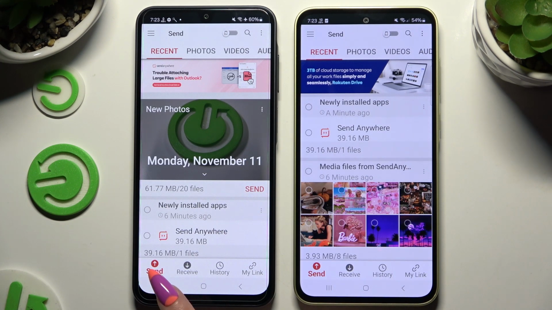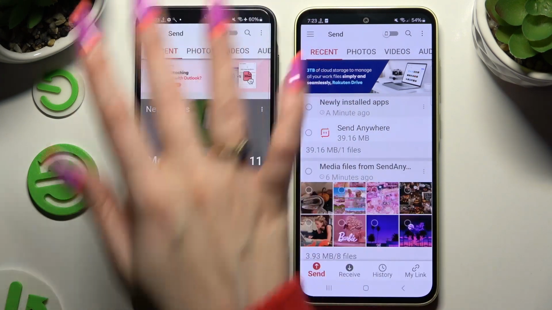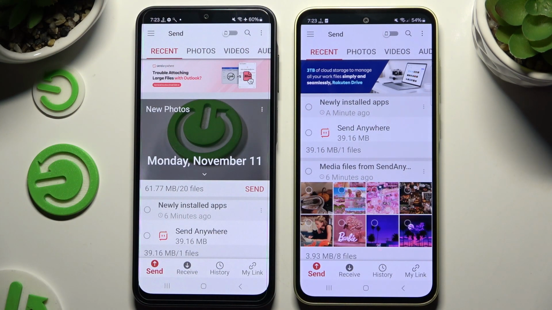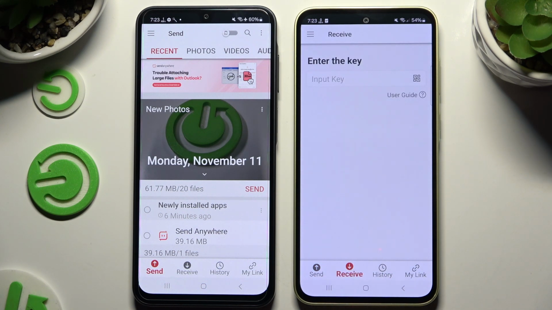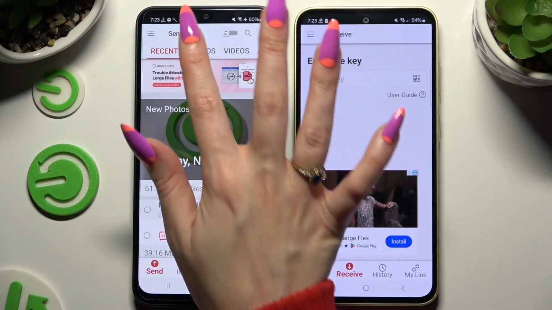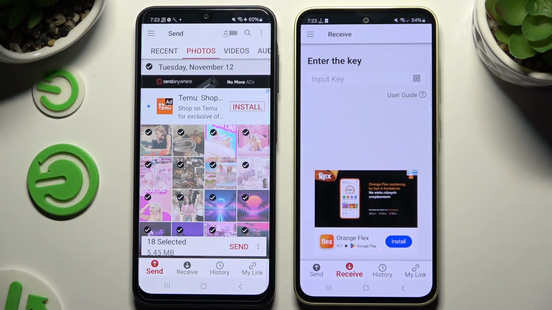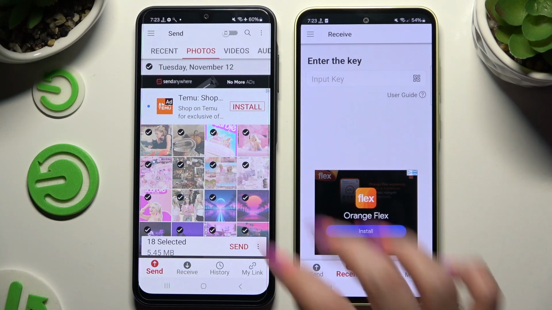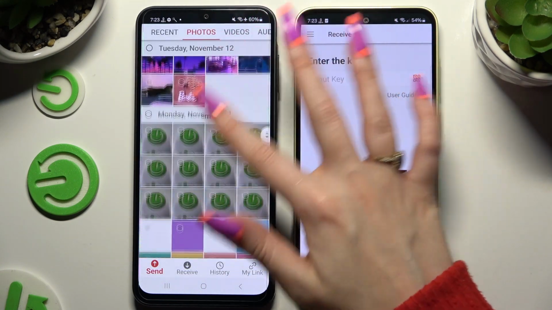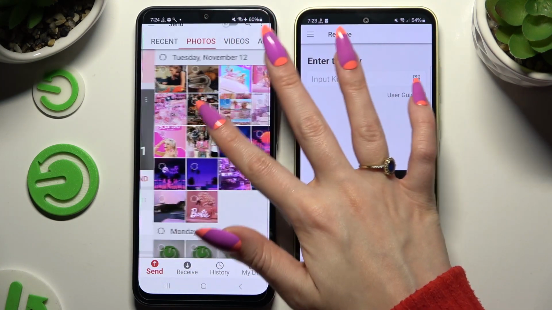Finally, hit send at the bottom left corner of this Samsung device and receive right next to send at the bottom of A35. Also on this Samsung smartphone, using all of those categories at the top, select all of your files you wish to send. I will go with only a couple though, just for example.